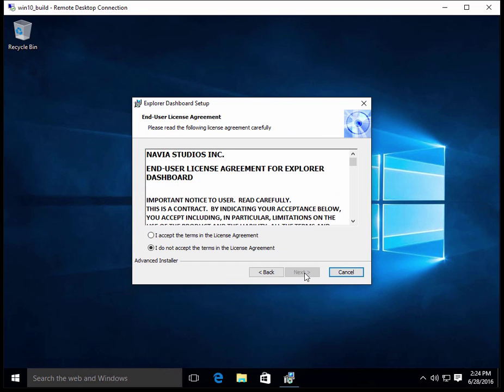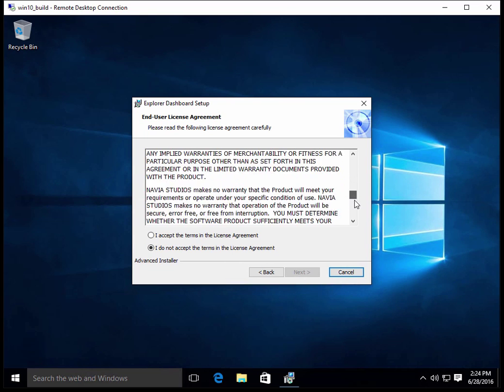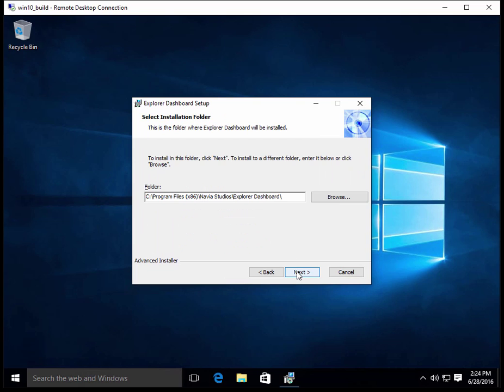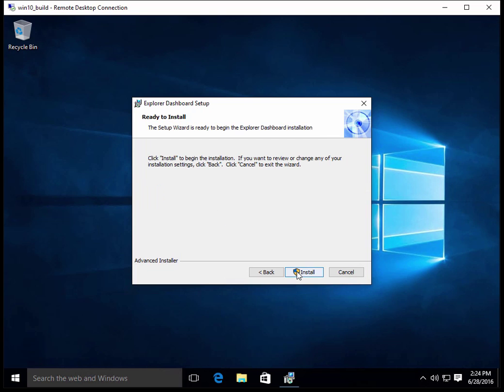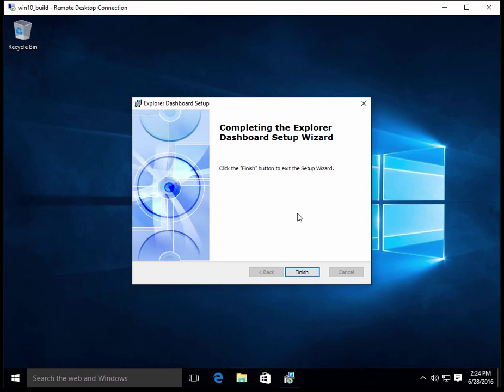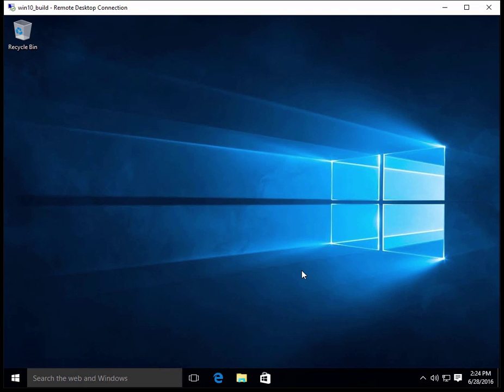Click Next to continue. Carefully read the End User License Agreement. And if you agree, click on I accept and click Next. You can change the install location here. I will click Next. And click Install to begin the installation process. If prompted to confirm the Windows User Account Control prompt, click Yes to continue. When the installation completes, click Finish to exit.